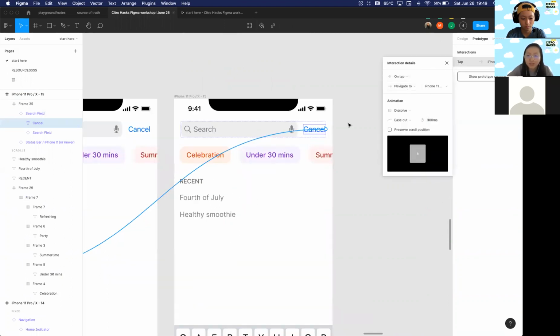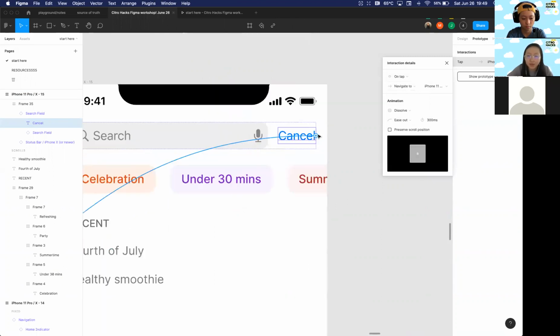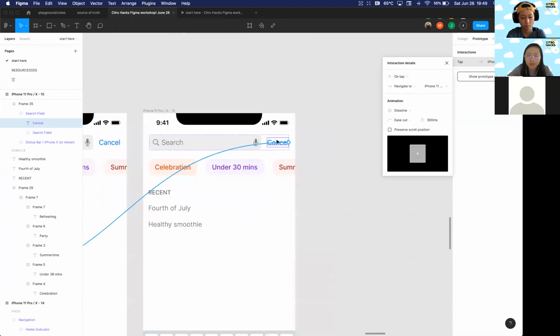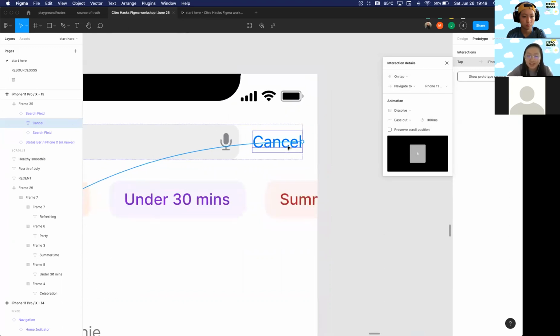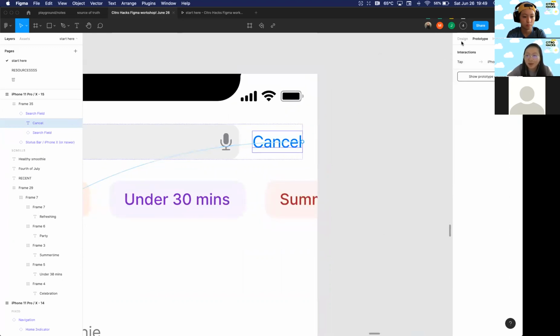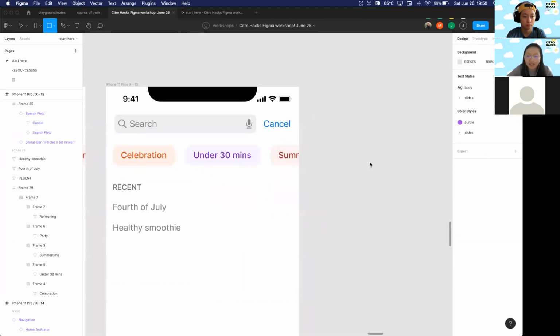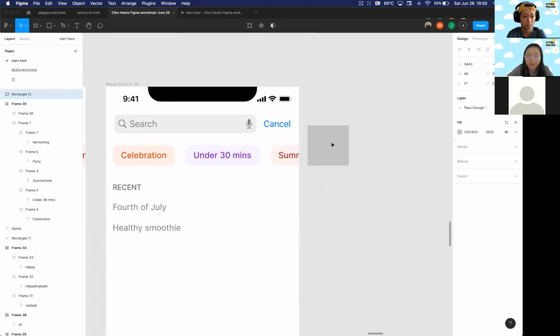Also, if you had more time, this is not really a big area to tap, so if someone accidentally taps here, they might not get it. So something that is probably better to do, that I won't do right now, is to make a bigger rectangle, put it on top, and then change the rectangle opacity to 0 so no one can see it.